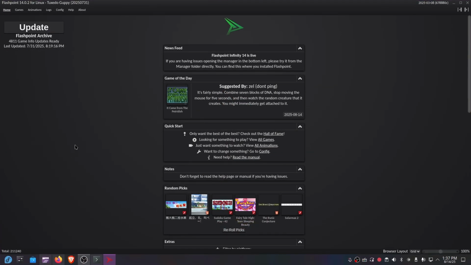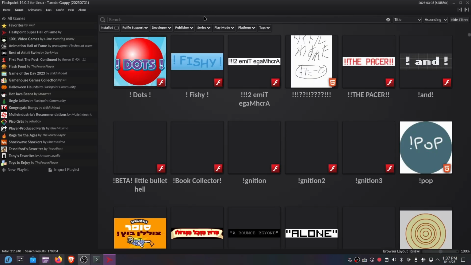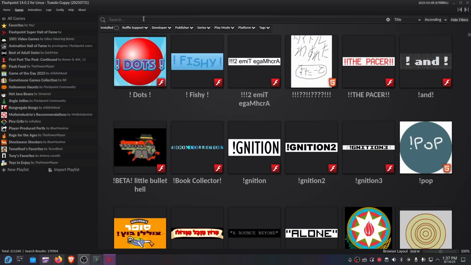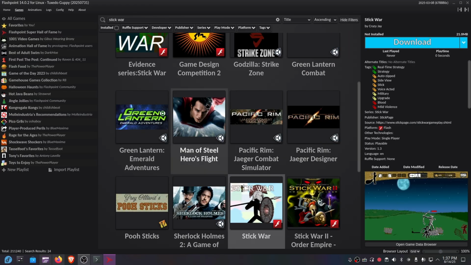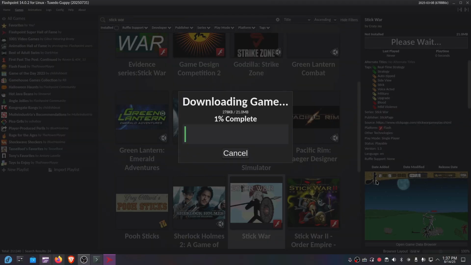So now how does this application work? Here you can click on update to update the archive so you can have more games. But if you want to just play a game, you can just click on games, click on search, and type an example like Stick War. It was a game that I've played when it was still available as a Flash game. So then you can click on download.